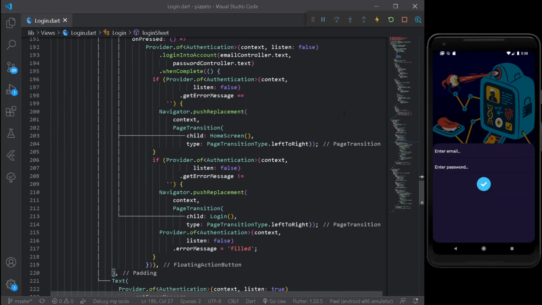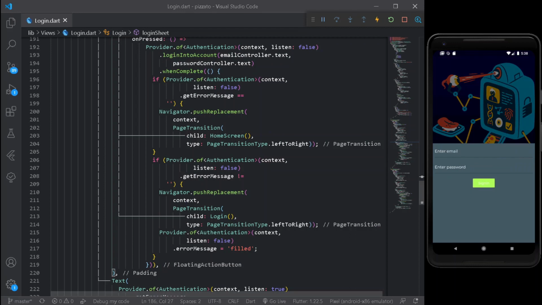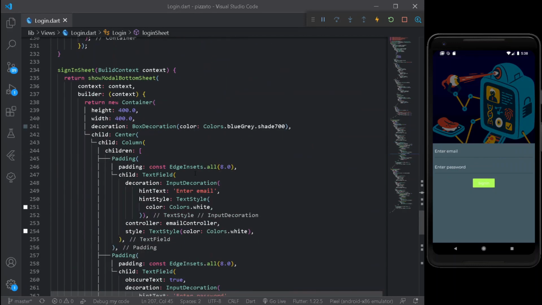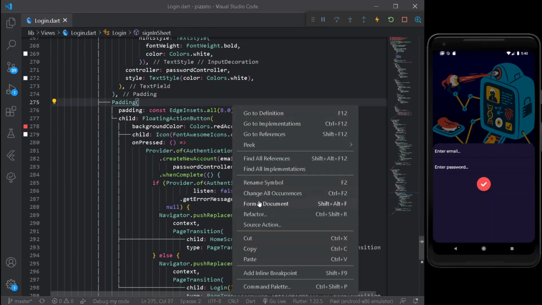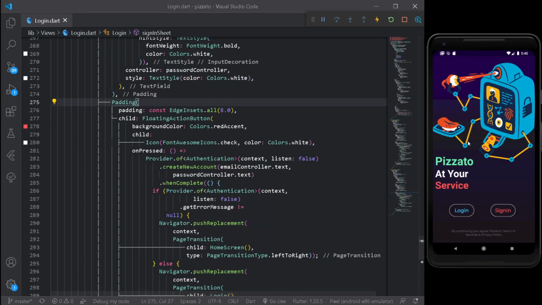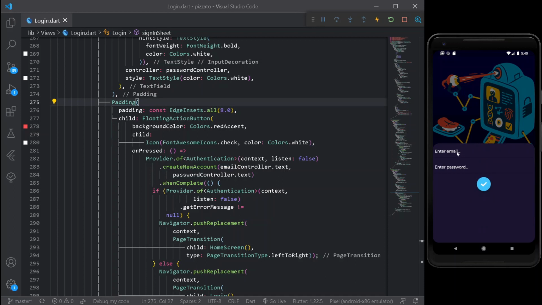So now after having this, let's make other changes on our sign in as well. So let me just simply fast forward the video. Alright, so it is looking more cool now. So once we have done all of the UI changes to our entire Pizzato login page, let's go under our Pizzato app now.